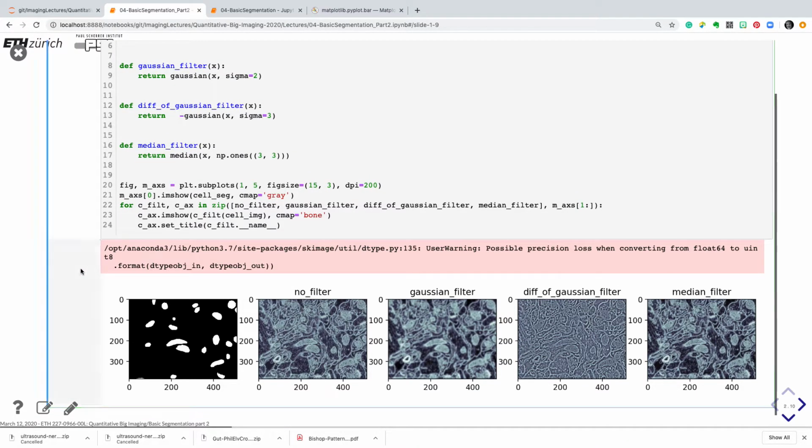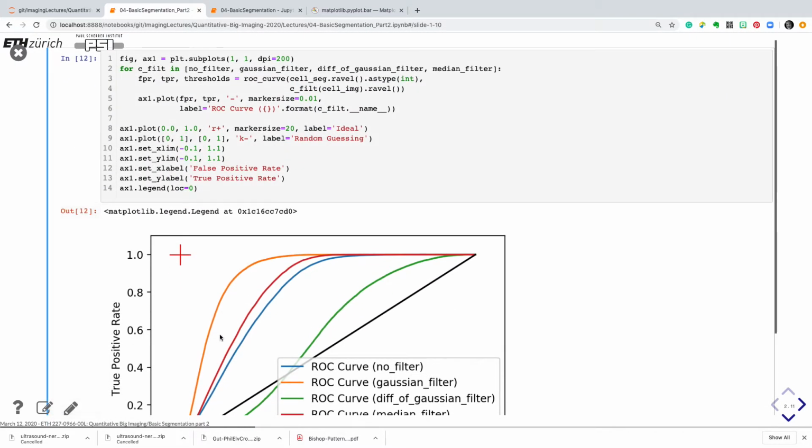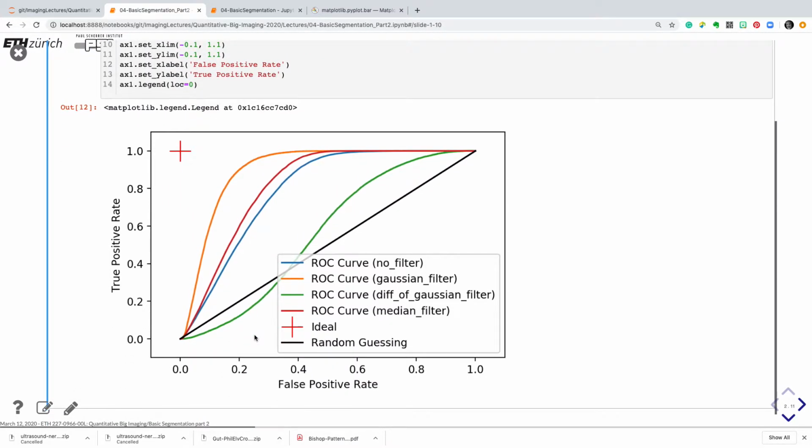This should continue here. Yeah, there it comes. And now we can see what the RRC curves are for different filter techniques. The difference of Gaussian is not very promising. As you can see, it even is sometimes worse than random guess. So not a good idea. Then sometimes it goes up a little bit. And it appears that the best segmentation performance we get in this case using the Gaussian filter.